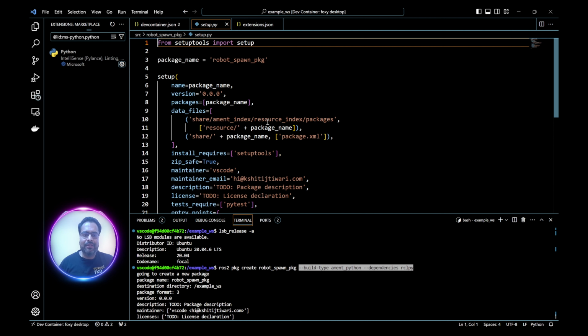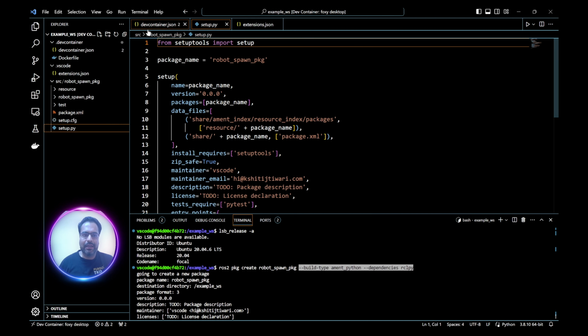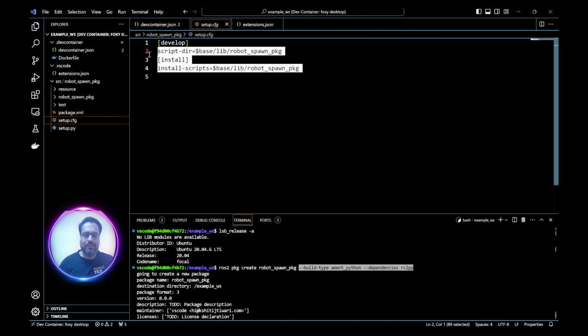It has already taken the package name because we did it at the time of creation of the package. And then what else do we have? The config file is just a 2-liner, so nothing super fancy so far.